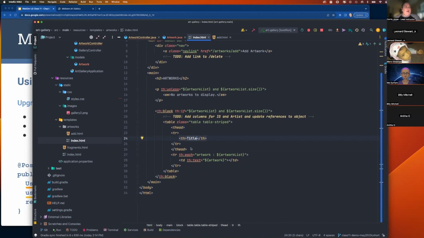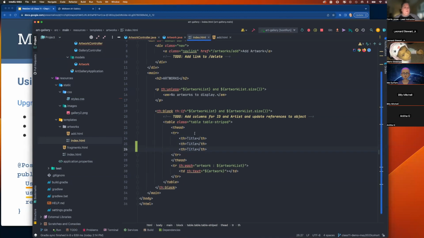But we actually have 3 pieces of information now that these objects will have. They have an ID, a title, and an artist name, right? So let's add columns here to increase that, and actually match what our model has. And then we should be able to see exactly what we're doing. So I'm just going to copy these 2 and say ID, title, and artist for the header rows.